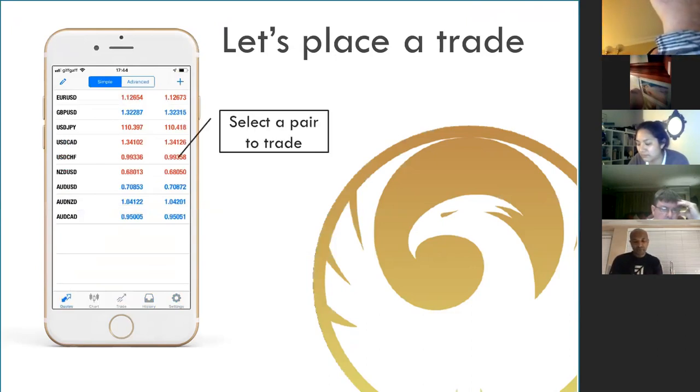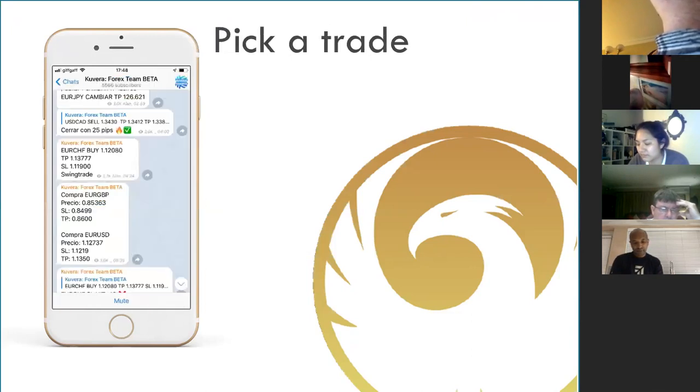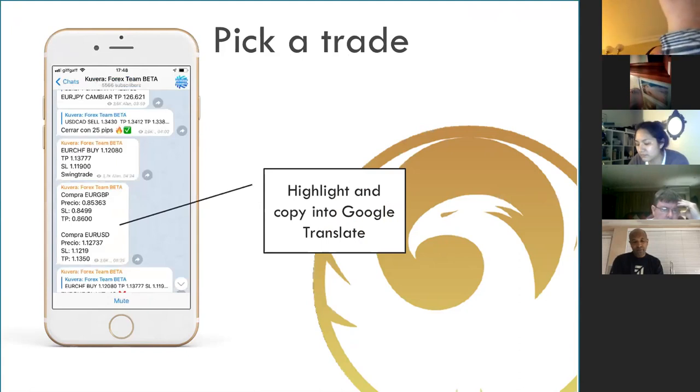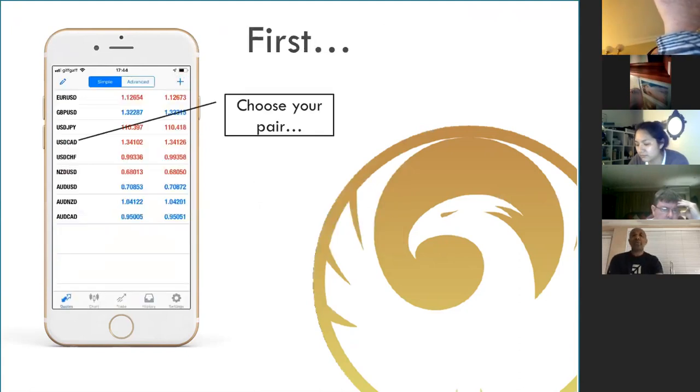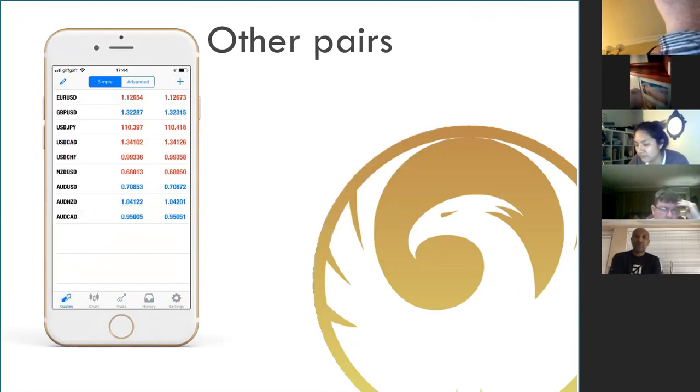So you pick whichever currency pair it is that you want to trade, and then you look at the Telegram alerts to see which one you have there. So make your notes, check on that, go back, choose your pair. Once you've chosen your pair, you click into the app itself to do the deal.